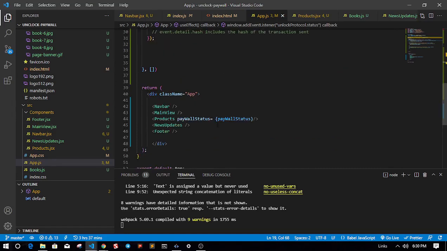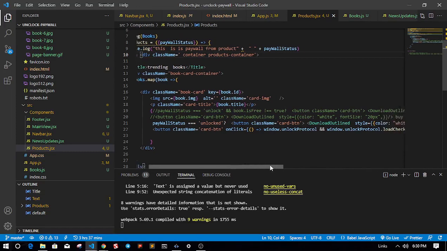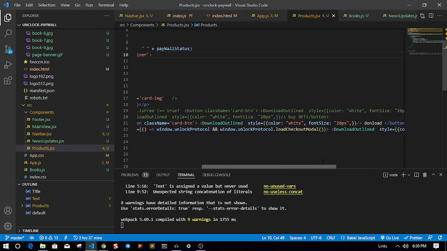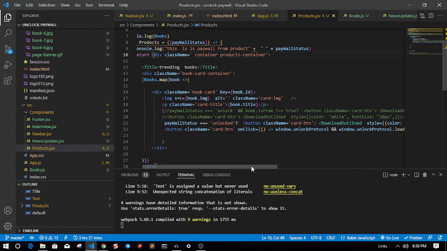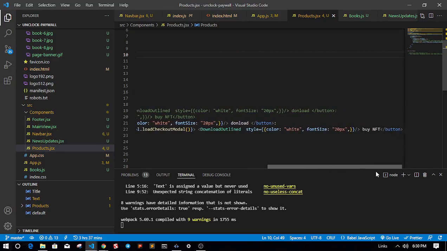Now in products, I pass the paywall state as a prop, and in products.js, in this button, I say if paywall status equals unlocked, then the button class name is card unlocked. If the paywall status equals unlocked, then we let our users download this book. Like here we say download the book. Otherwise, users will see a buy NFT button. Yes, like here, the buy NFT button.